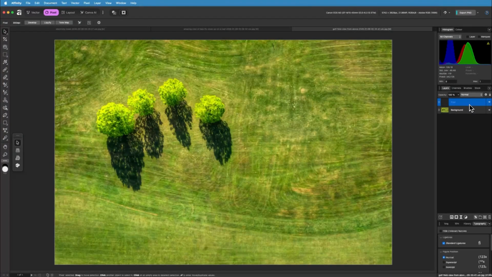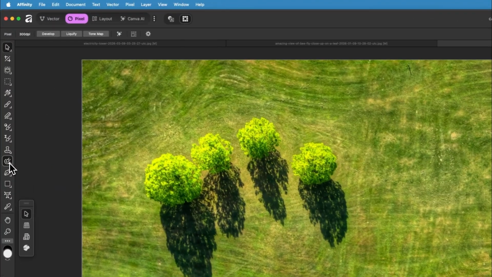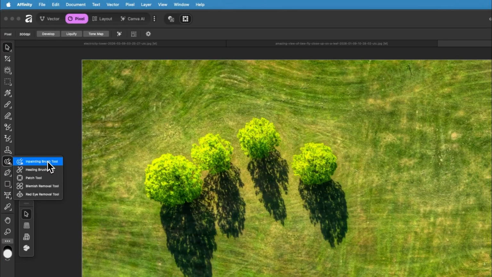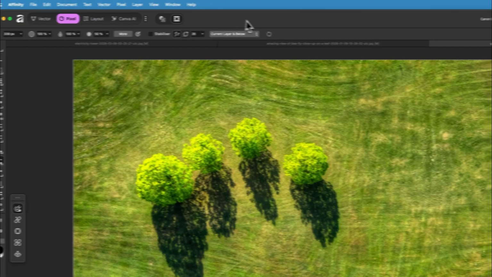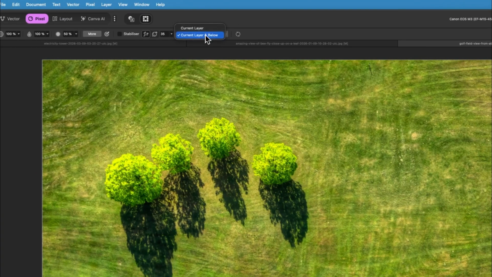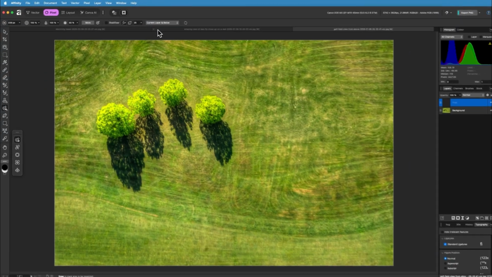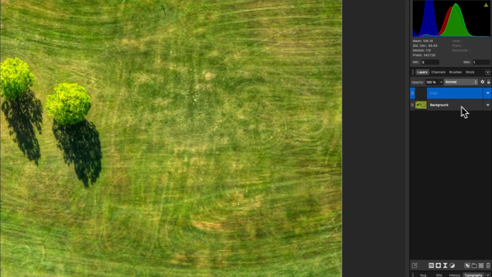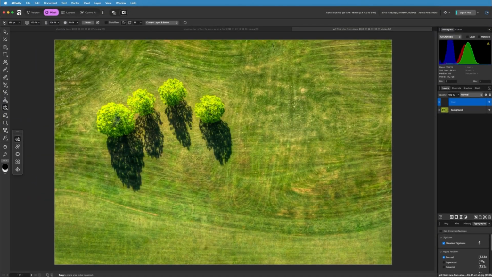Next, with this pixel layer selected, come over to the inpainting brush tool. You will see it on your brush tool panel over here, and then come up to this setting here where it says current layer and below. Yours may say current layer, and set this to current layer and below. This is going to tell Affinity to sample this layer, allowing us to work non-destructively, and we're not going to affect this layer. Next, to resize your brush, you can use your open and close bracket keys.